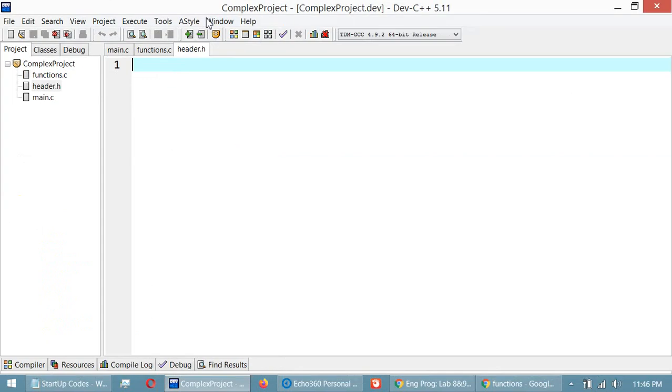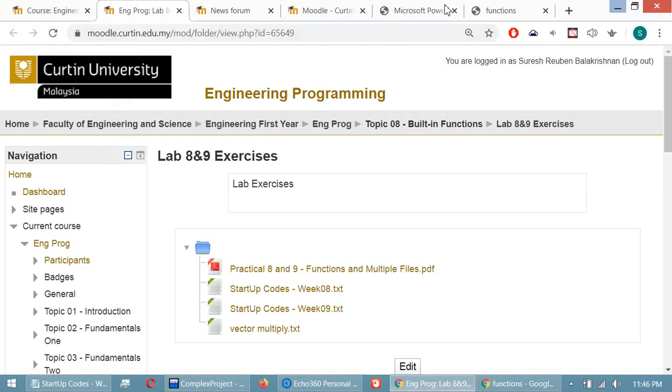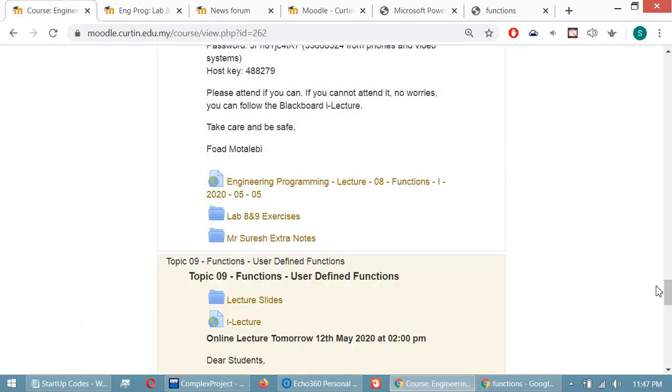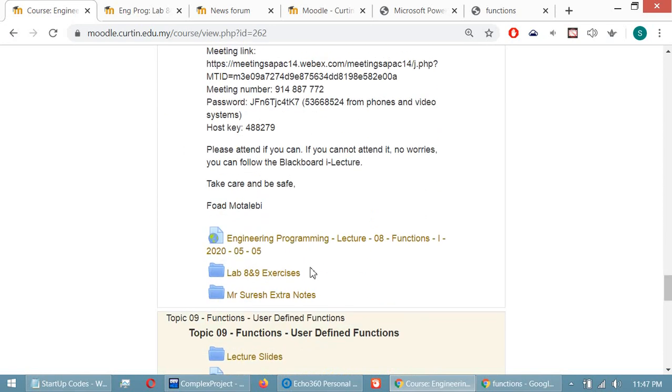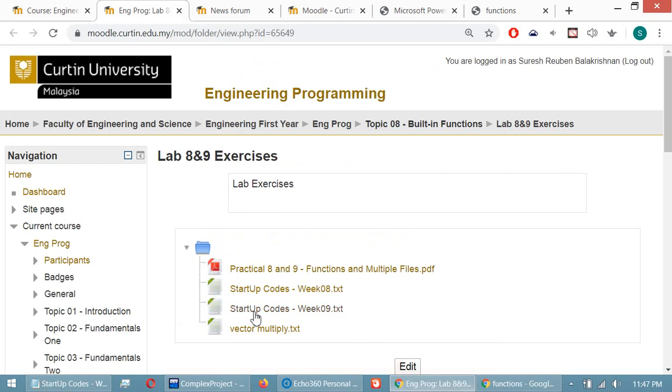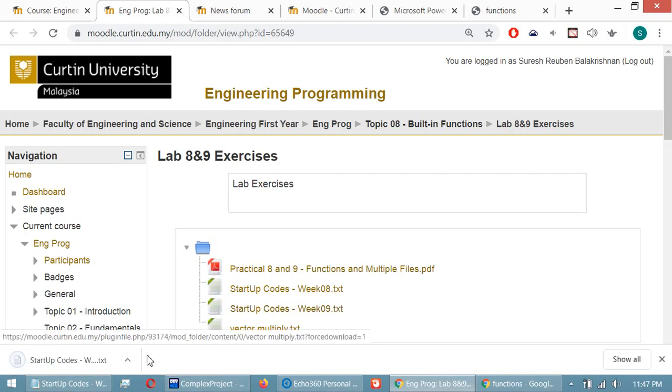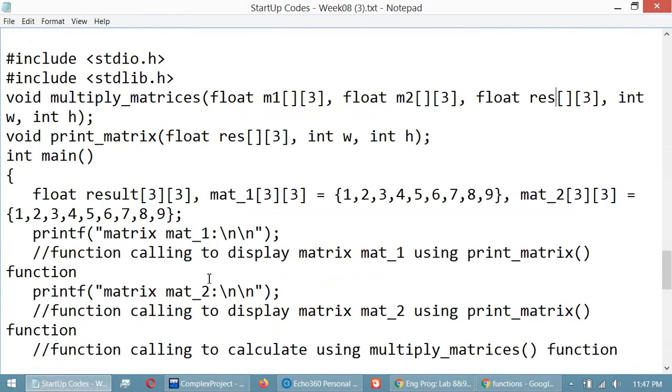So now let's solve this problem. Actually I already solved it. It's in your startup codes. So how to find these startup codes? You can actually go to practical. You go to Moodle topic 08. So you click on lab 8-9 exercises. Open that, you'll find this. So you go to startup codes. Okay, it's already open for you.